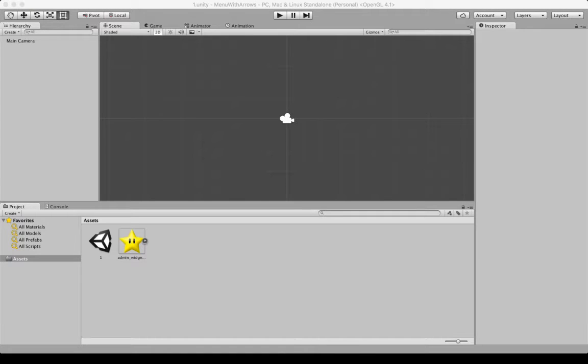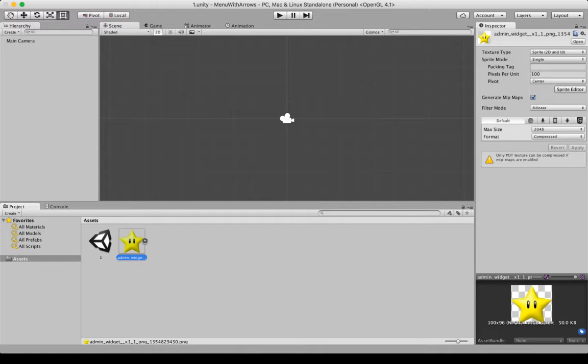Okay, so this question was, how do I navigate menus using arrow keys? We showed how to put buttons and stuff like that on the screen. So this will be a quick tutorial on how to do that. And this is pretty much a blank 2D Unity template. I've got one little image in here that we're going to use to make our selections.